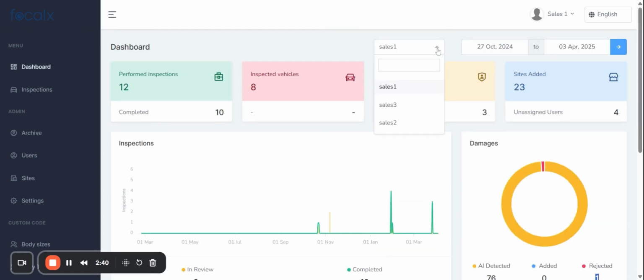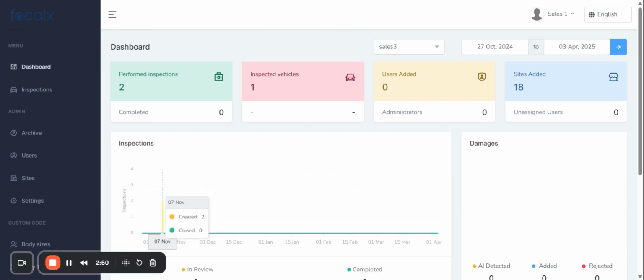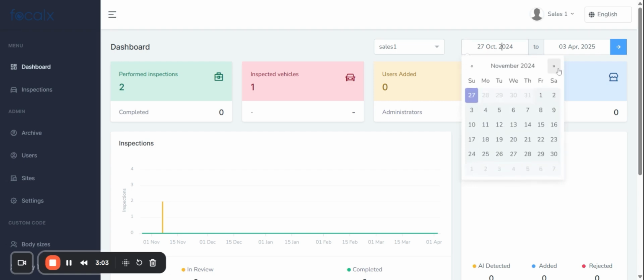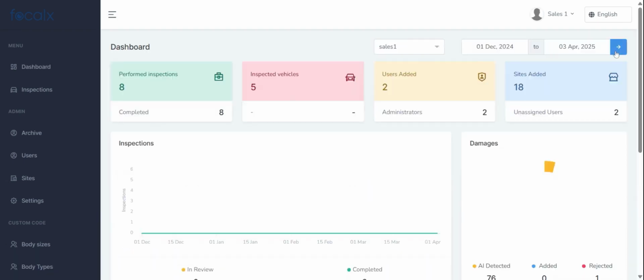If this portal has any child tenants, we can fetch their data as well. By searching, we can see the child tenant data. If we want, we can also filter to see only the admin or parent tenant data. We can also filter by a specific date to see the data only for that date.